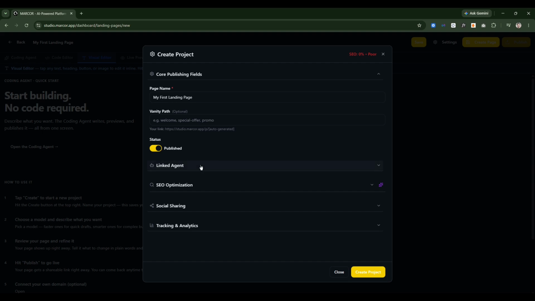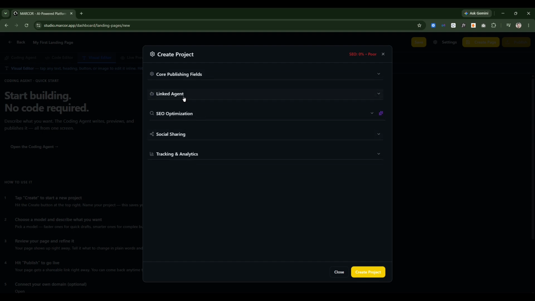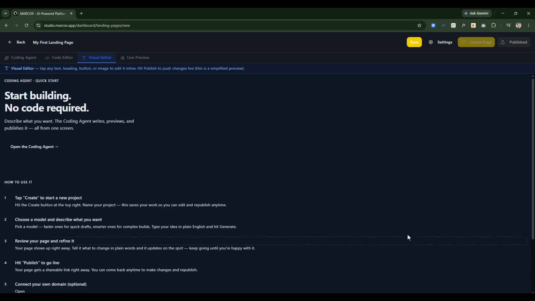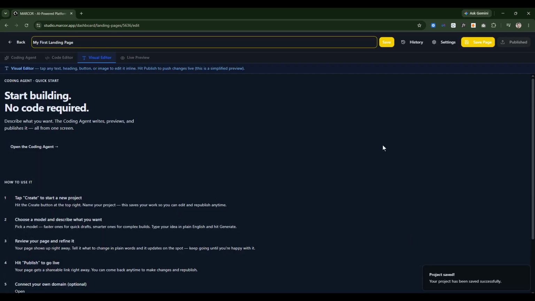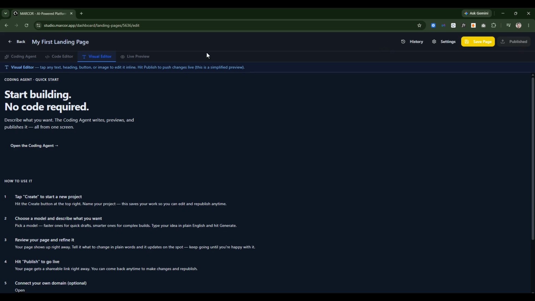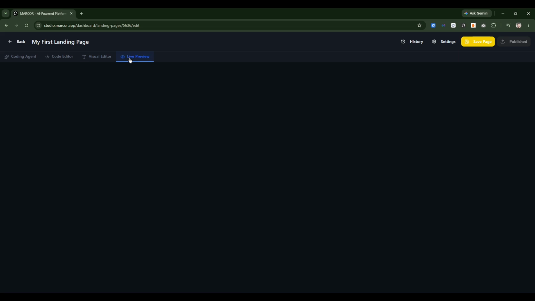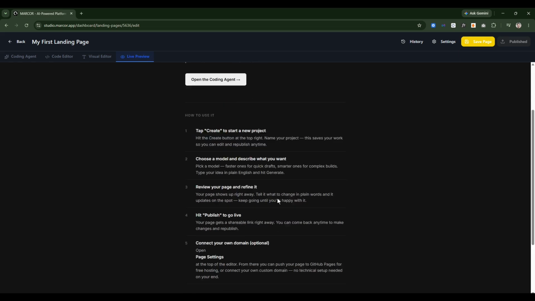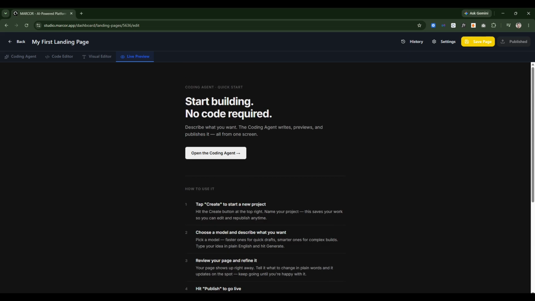You have the option here to link an agent, but we will not do this for now because this is advanced. You have the option to create your own SEO, customize your social sharing, and the tracking analytics. To see it, we need to create the project. If you create the project, you can see that it's published because we chose it to be published. Then when you click live preview, you can see what it looks like. Wow, so good. It's really functioning accordingly.